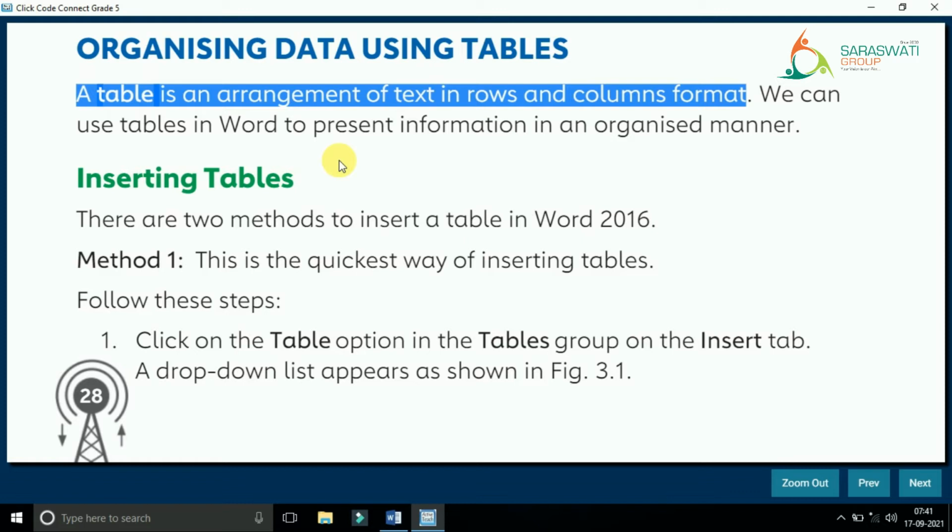But for that, first what we need to understand? We need to understand inserting tables: how we can insert a table in our Word document. There are many methods, but in your textbook 2 methods are given. See, there are 2 methods to insert a table in Word 2016. The first method is the quickest way of inserting tables, right? The first one, follow this step.